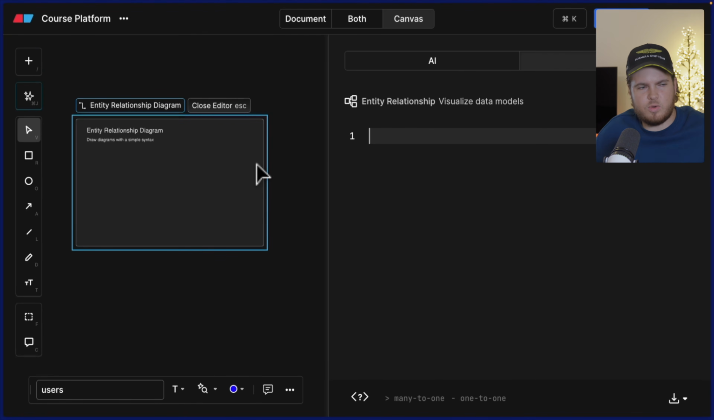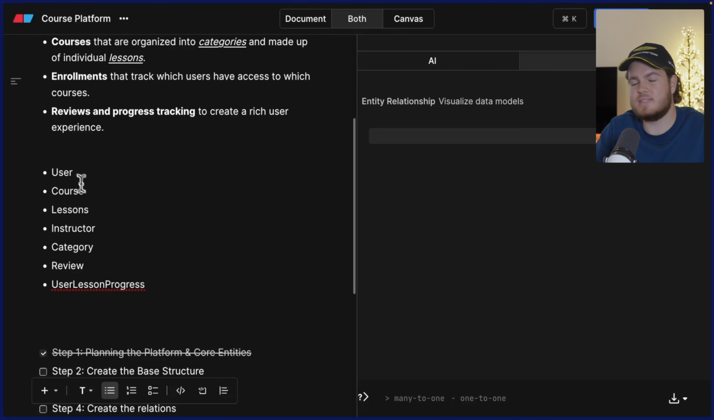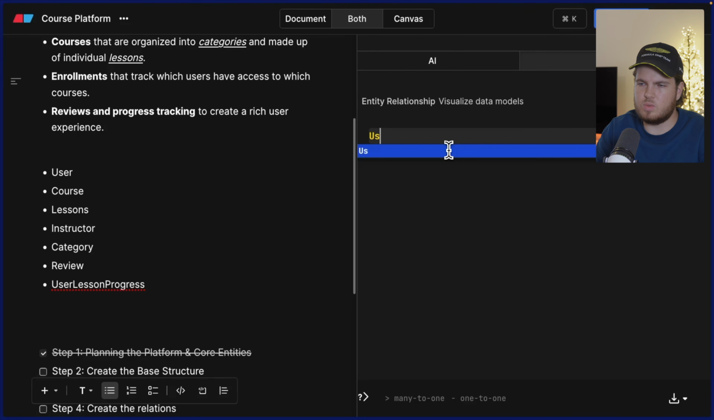So again, with what should we start? Well, I want to now create the base structure. This means I want to implement all of these tables. Thankfully, we already defined all of them right here, which means I can do a lot of copy pasting. Nevertheless, let's start with the first table, which will be the user table. So this will be user.